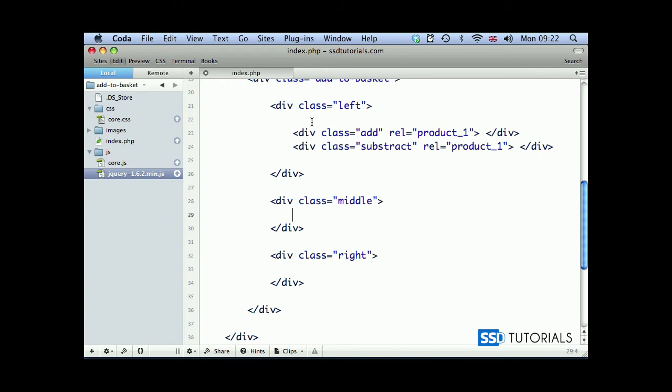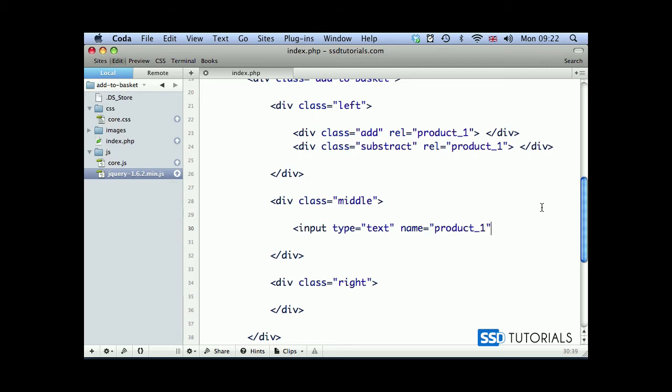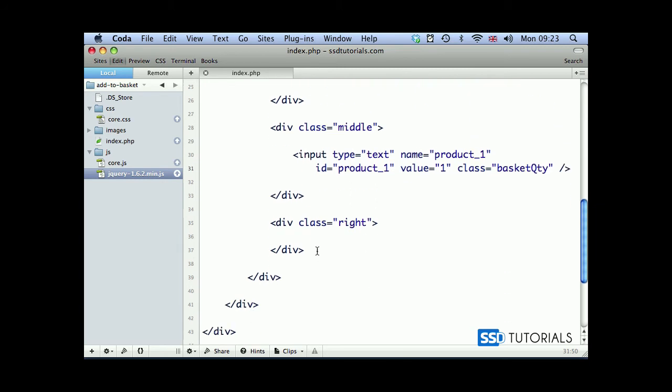Okay, now we go into the middle div, and we start with the input, type text, name product underscore 1. They all have to refer to the same product. Then we have ID, exactly the same. Then we have value, but let's move this one on a new line. Value will be 1 as well. And class will be basket quantity, basket capital QTY. You can obviously give it your own name if you want to. I'm going to refer to this class later on, so make sure that you remember what class you've assigned to it.